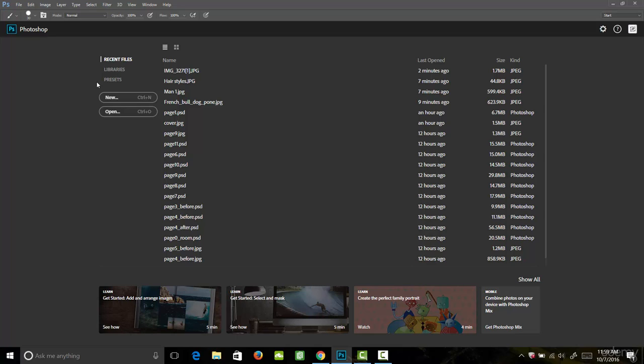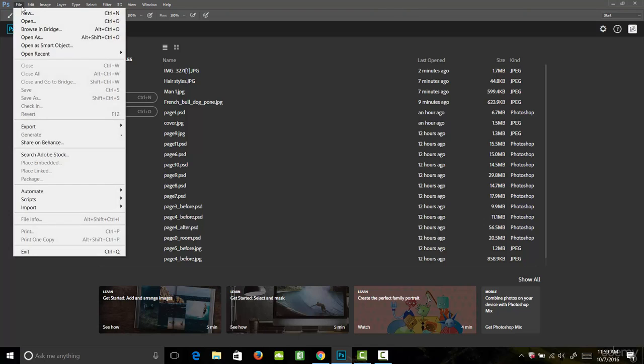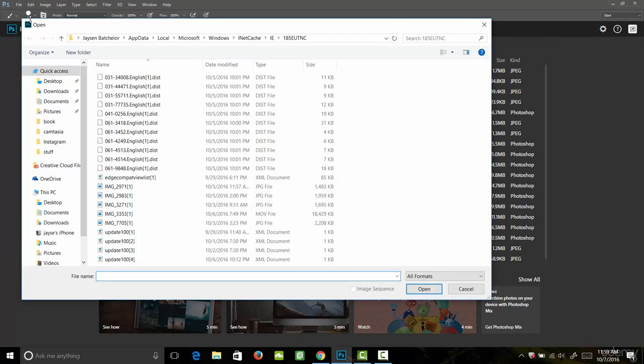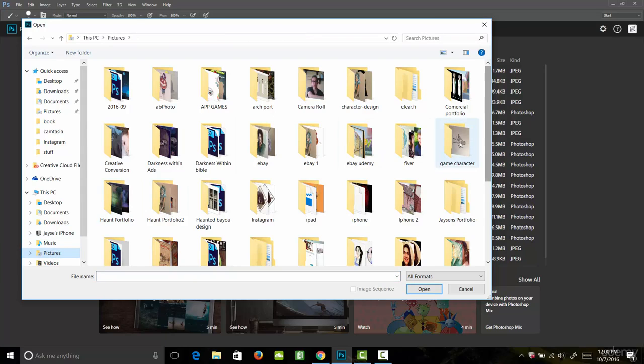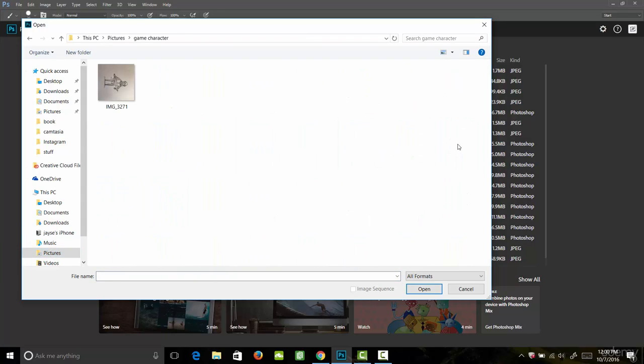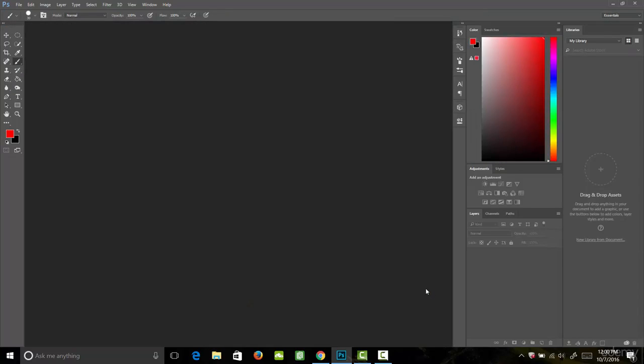So I drew a little sketch and I took a picture of it with my iPhone. It doesn't have to be super professional or super nice. You just want to get that image into Photoshop so you can create shapes and colors on top of it. So what we'll do is we're going to come up to File, Open. Then I'm going to go to my pictures and I'm going to come to my game character. And now I'm going to select him and open him.